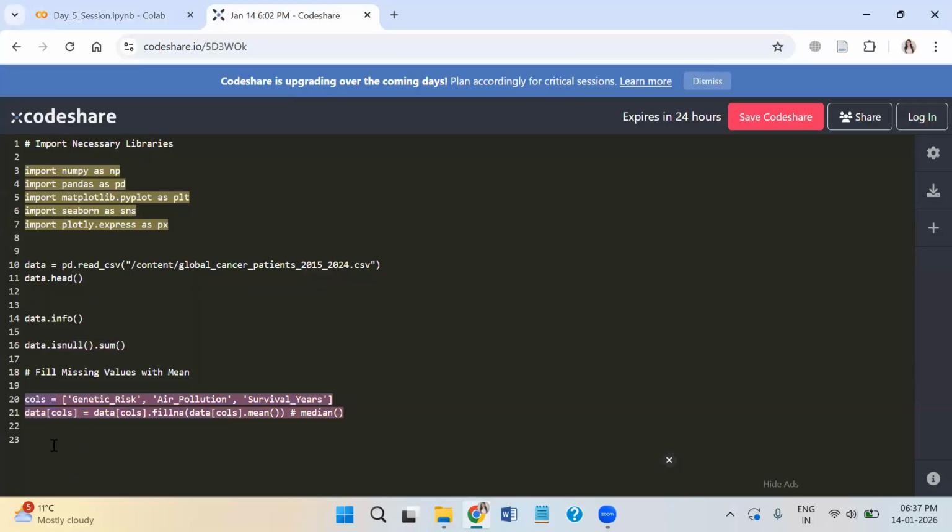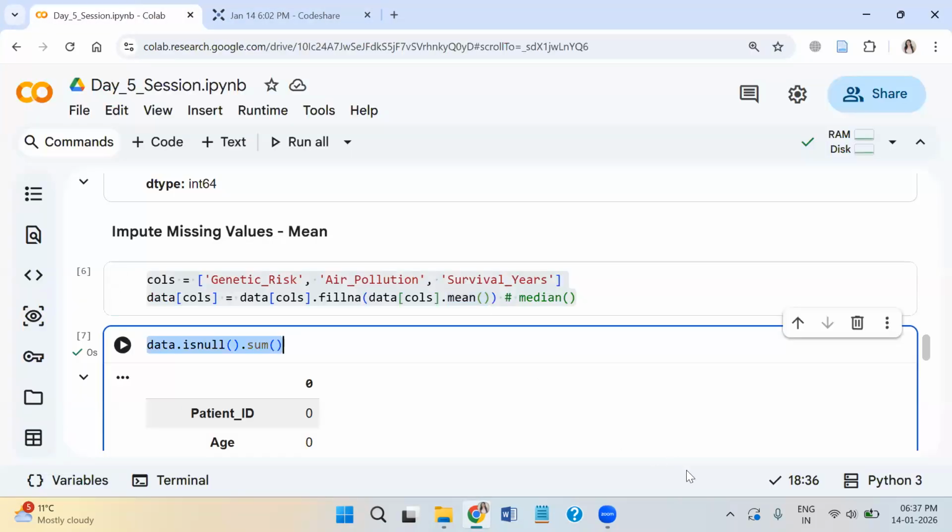After that, again, you can check the presence of missing values and let me know in the chat box when you have a clean data set, when you have got rid of these missing values. I'll wait for responses in the chat box.